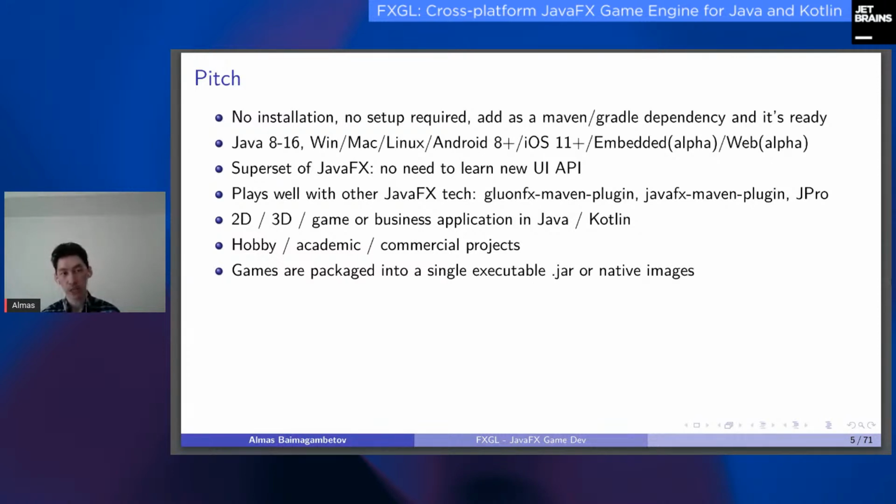FXGL is a strict superset of JavaFX. That means if you can do something in JavaFX, you can also do that in FXGL. And this comes with a big advantage. If you know how to build a JavaFX app, you don't need to learn a new API, particularly relating to user interfaces, because at this point, FXGL and JavaFX are almost interchangeable in terms of user interface.